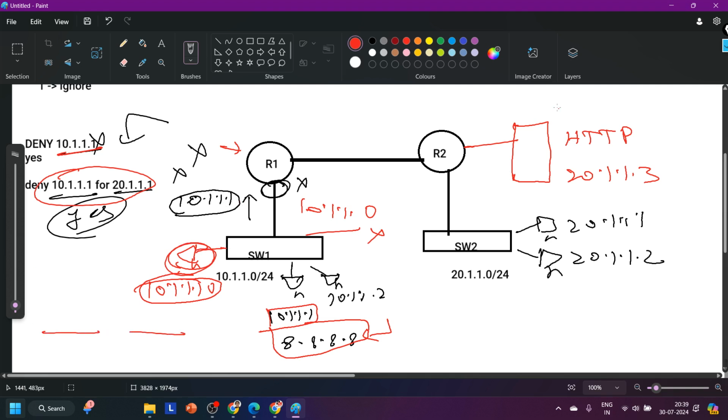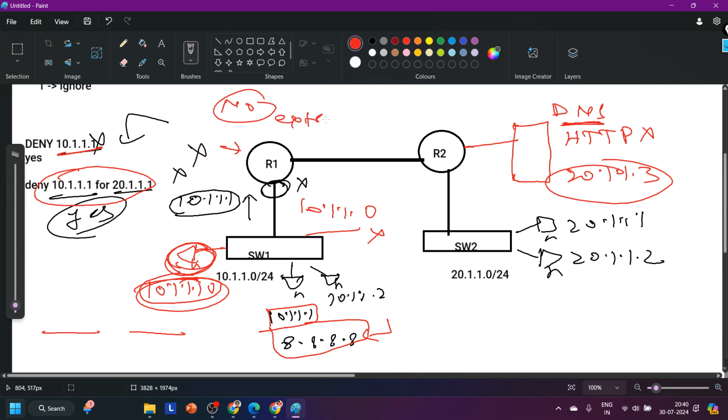Again, on this server, let's suppose there are multiple protocols, HTTP and DNS. What I want that this user should be able to ping this server. This user should be able to access DNS service, but this user 10.1.1.10 should not be able to access HTTP service. So what I can do, I can block a particular port number for this source, this destination. Can I do it with the help of extended ACL? Yes. You have to configure extended ACL here.